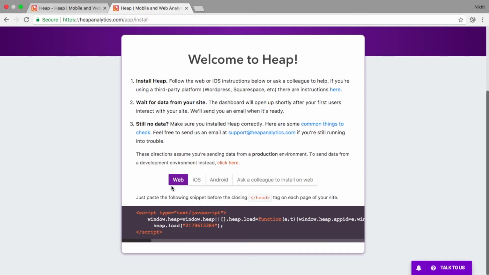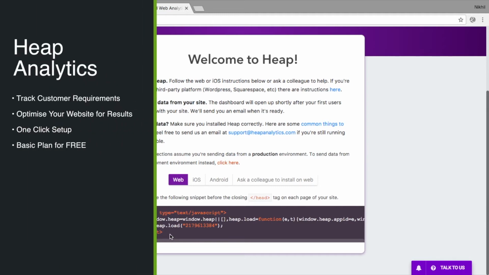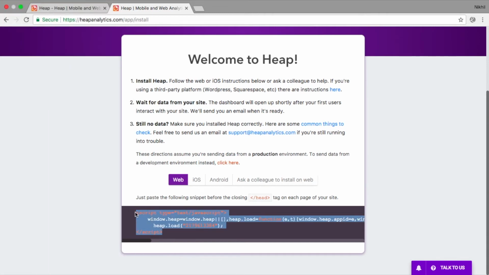If not, if you're just using a normal website or a PHP application, then it's easily installed through the script tag which is provided by Heap. This script tag has to be pasted in the head tag on each page of your site. Once this is done, Heap will get to work.